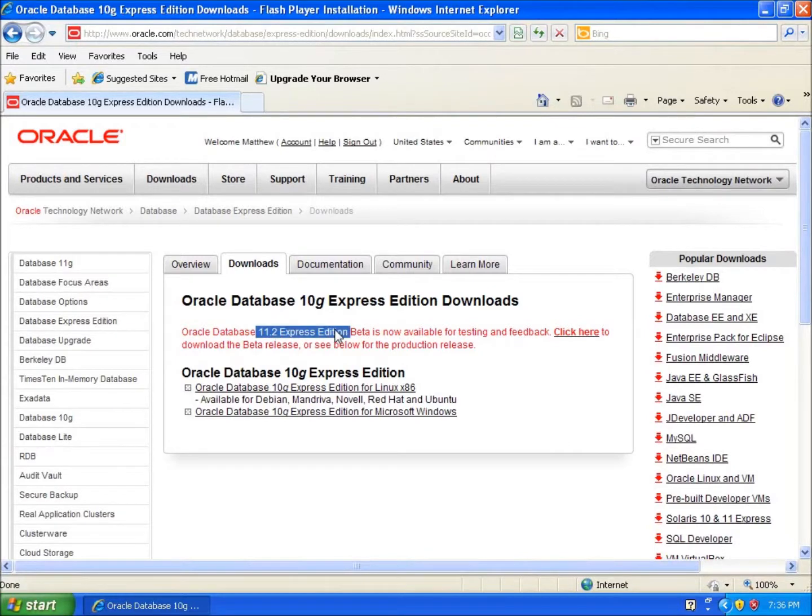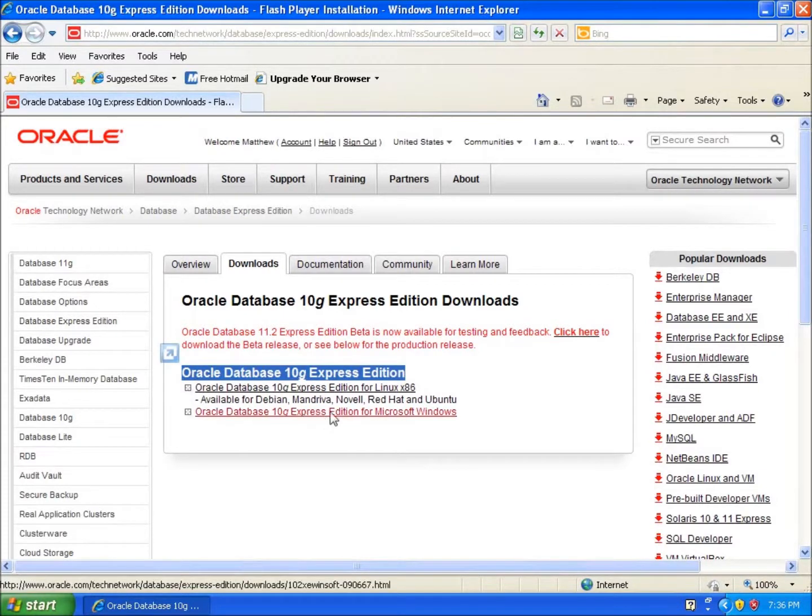And you can also notice that at the time of this video, 11.2, the Express Edition, is currently in beta, which means that shortly this will be coming out for download. When that happens, I'll probably be coming out with a video for that one as well. But for now, I'm just going to focus in on the Oracle Database 10G Express Edition. You can download it for the application you're working with, whether it's Linux or Windows. I will tell you that you're going to need to create a login for Oracle's website in order to continue the download. So just be prepared for that.